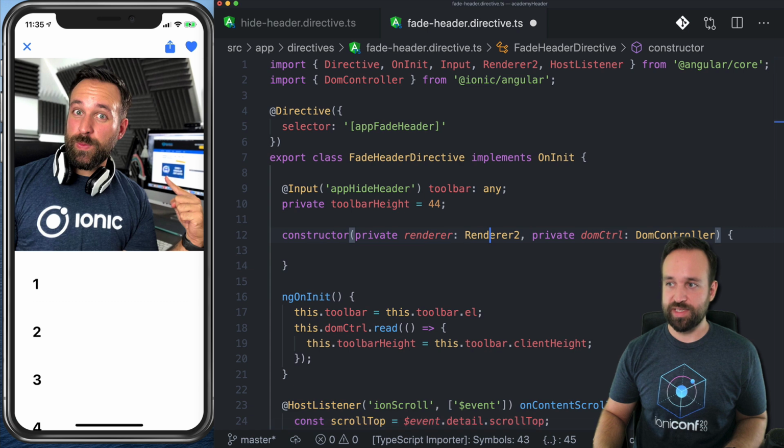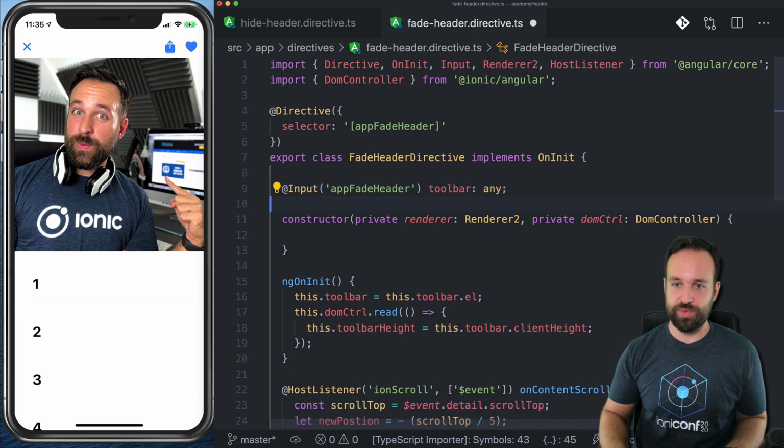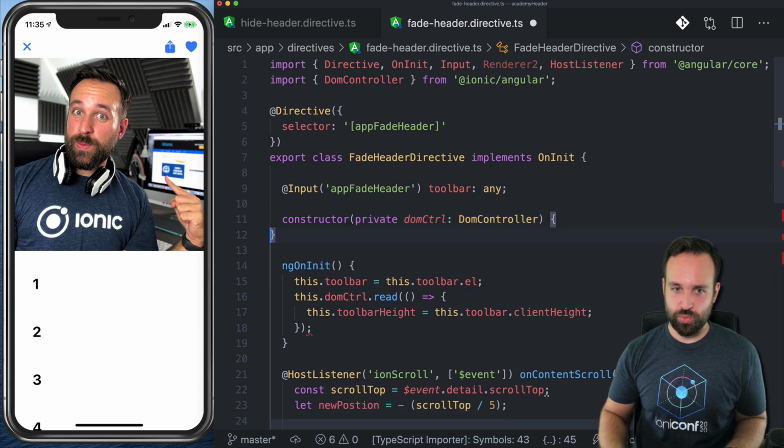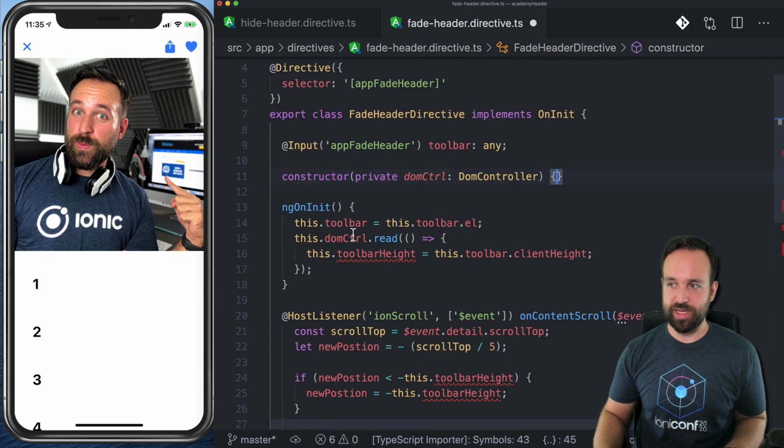So let's add all missing imports. This one should be called now app fade header. We don't need the height. We don't need the renderer as far as I know, because we will directly write to our toolbar.